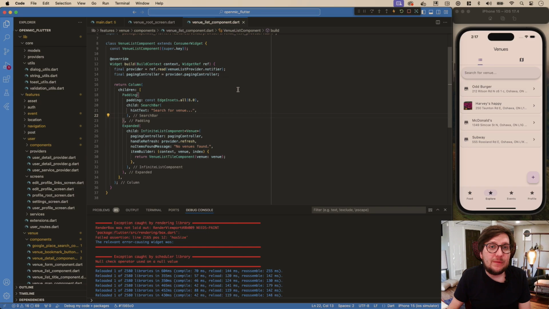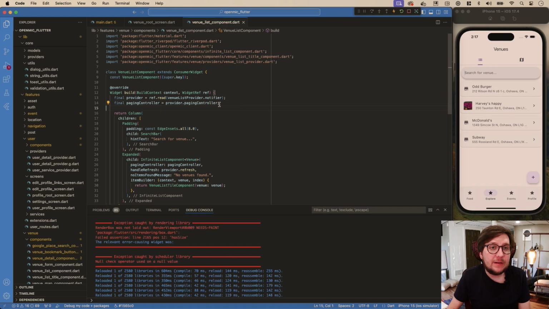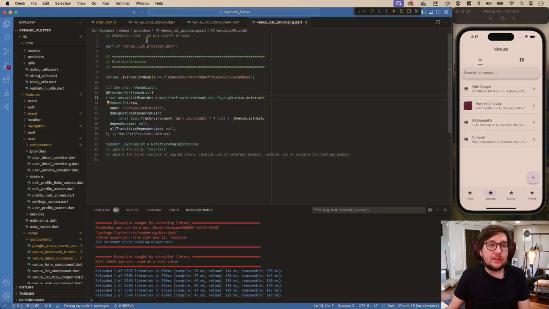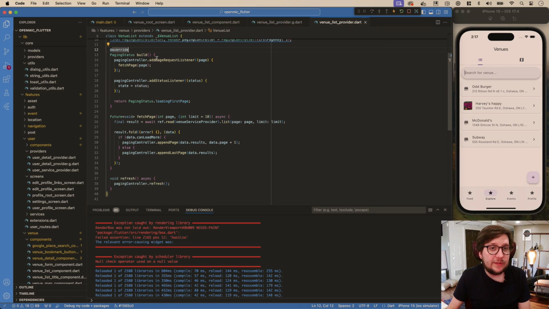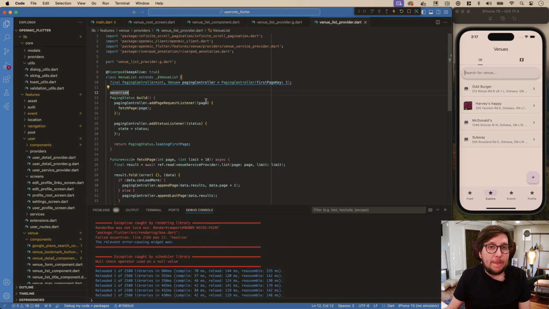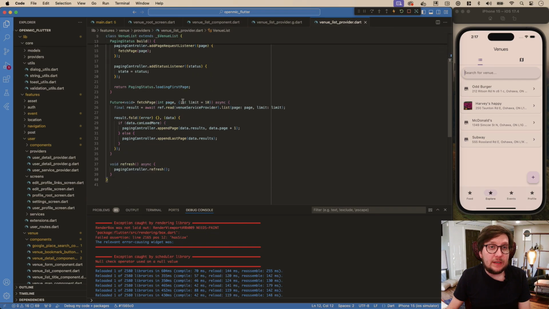Okay, so now let me think how we're going to do this. So we have provider.paging controller. Oh, the provider is the venue list provider.notifier. Let's take a look at venue list provider and remember how this works. So we have our paging controller and our stuff for doing this. Yeah, we're going to copy everything here.